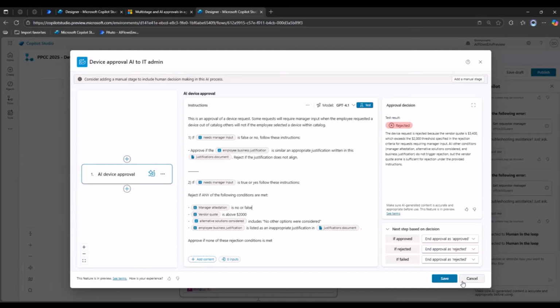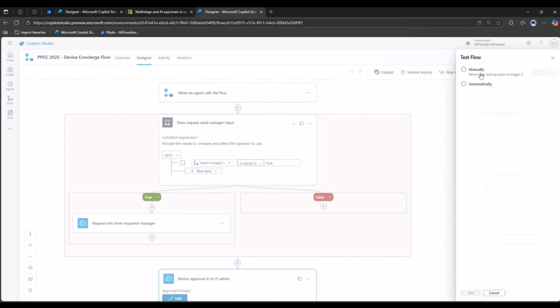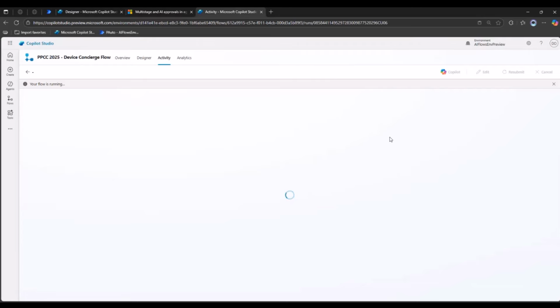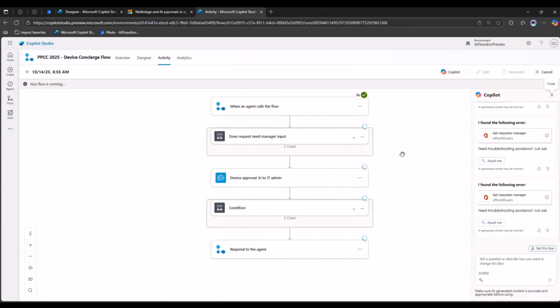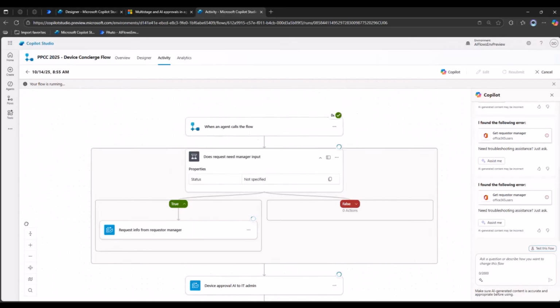All right, let's now save this. I'll just cancel. And then now in the flow, let's test this and see this in action. So I'm going to run the flow manually. I've actually run it in the past, so I'm just going to use a test run. And we're going to see that when all that information, the context, is passed into the flow, the flow is going to run. So it's now at this needs manager input step.